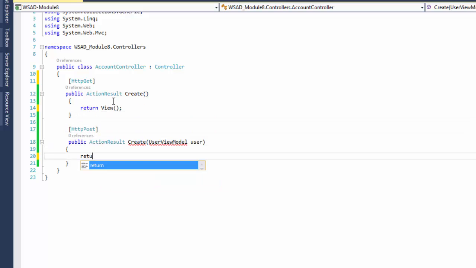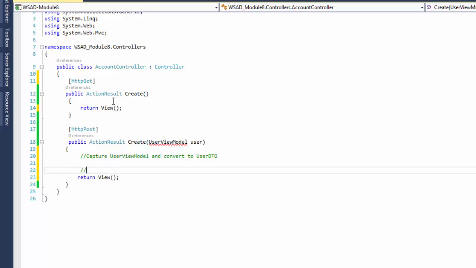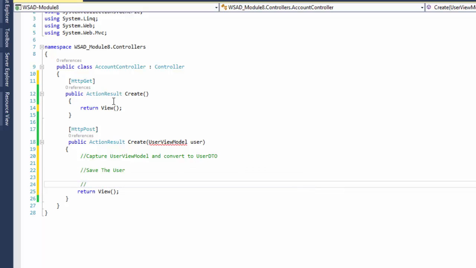And then here I'll also just return view, but I'm going to add a comment above that says to capture user view model and convert to user DTO, or data transfer object. And I'll also add another comment where I need to save the user, and then I'm going to redirect to login. So that will be our process.